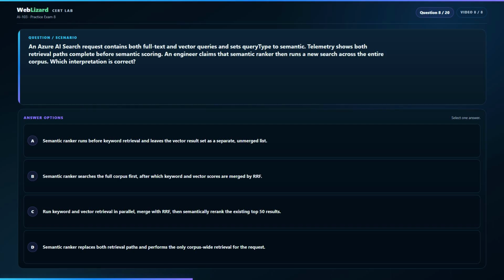Semantic ranker runs before keyword retrieval and leaves the vector result set as a separate unmerged list. B. Semantic ranker searches the full corpus first, after which keyword and vector scores are merged by RRF. C. Run keyword and vector retrieval in parallel, merge with RRF, then semantically re-rank the existing top 50 results. D. Semantic ranker replaces both retrieval paths and performs the only corpus-wide retrieval for the request. Lock in your answer.